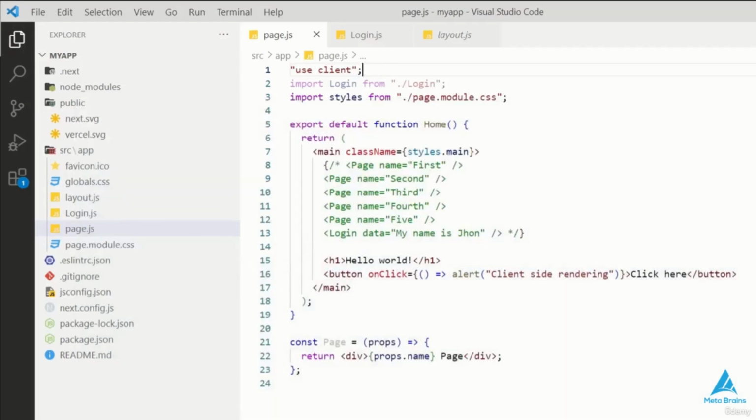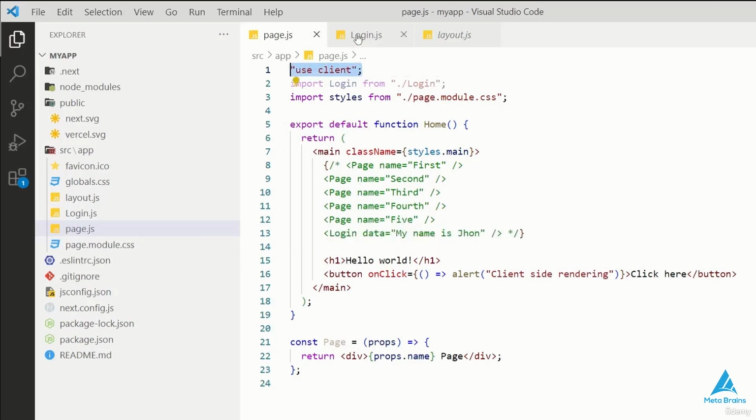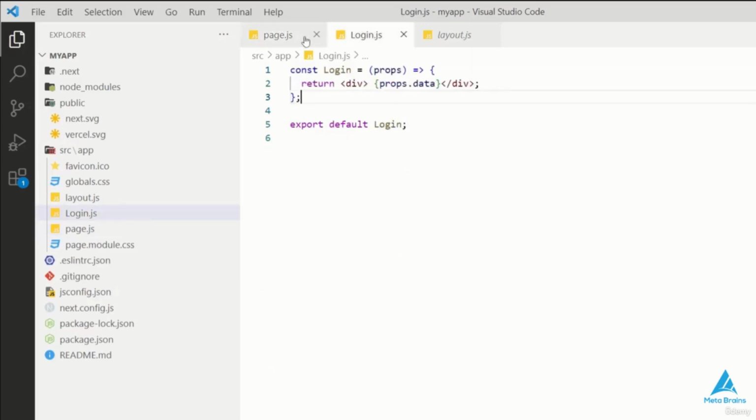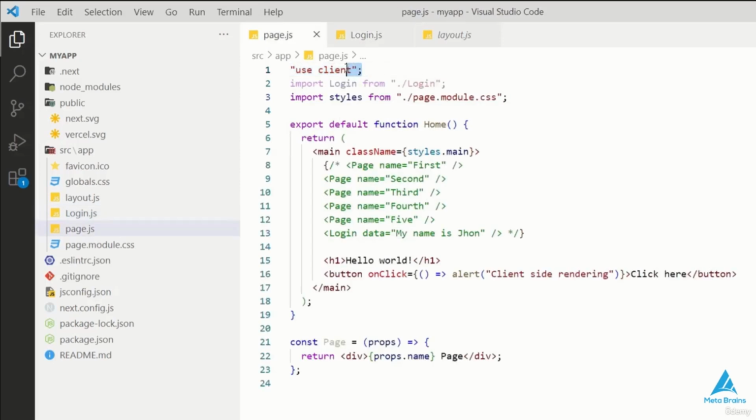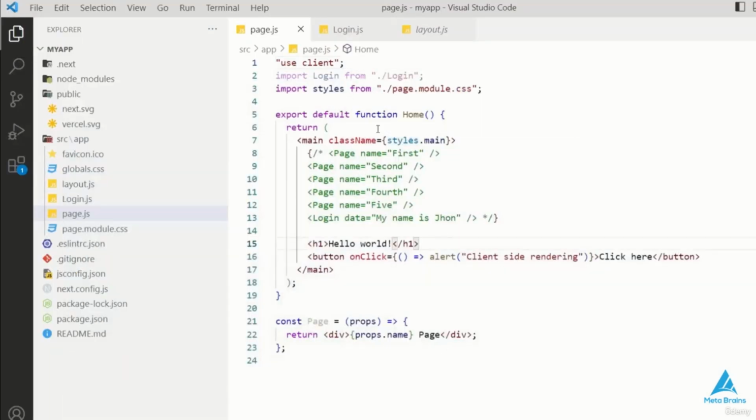Whenever we make any component, it will be necessary to specify that we want to work on the client side. For example, if I go to the login page and add a button there and click on it, I'll have to use client to indicate that we want to work on the client side. However, if you have made a lot of subcomponents in one component, you don't need to specify it again and again. You can add it just once. This way, we can do rendering on the client side in Next.js. We just have to tell that this is our client component.